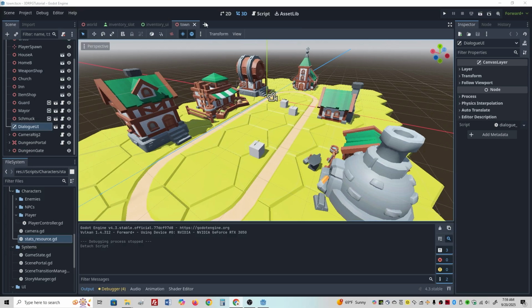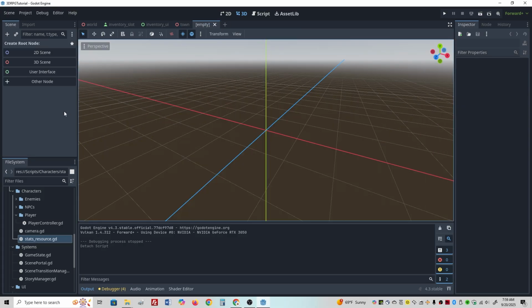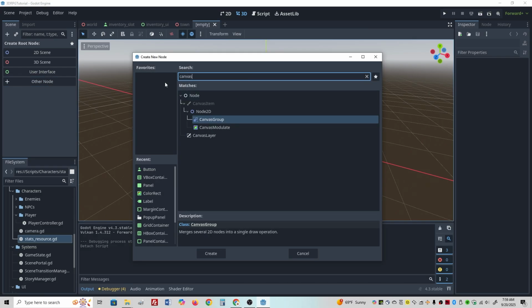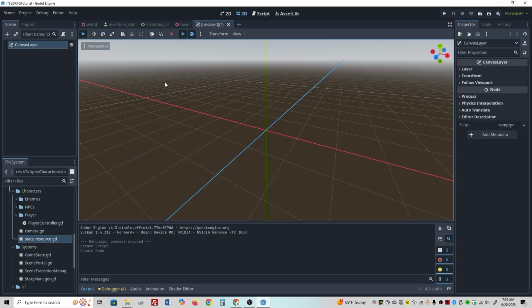First thing we're going to do is create our new scene. We're going to choose other node, and we're going to add in a canvas layer this time. And we're going to rename that by pressing F2. It's going to be UIRoot. This will end up being our main root node, so any other UIs that we might need to drop into our game, we can basically parent to this if we need to.